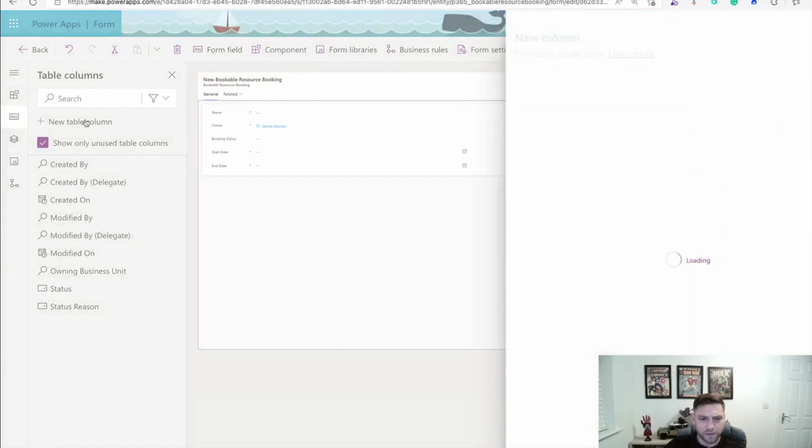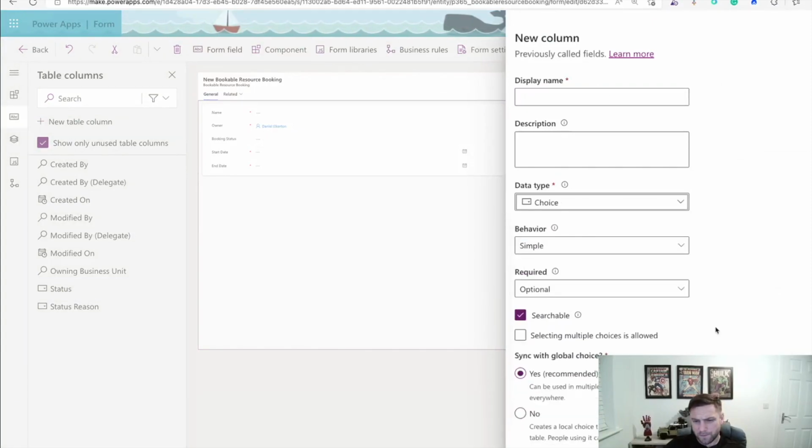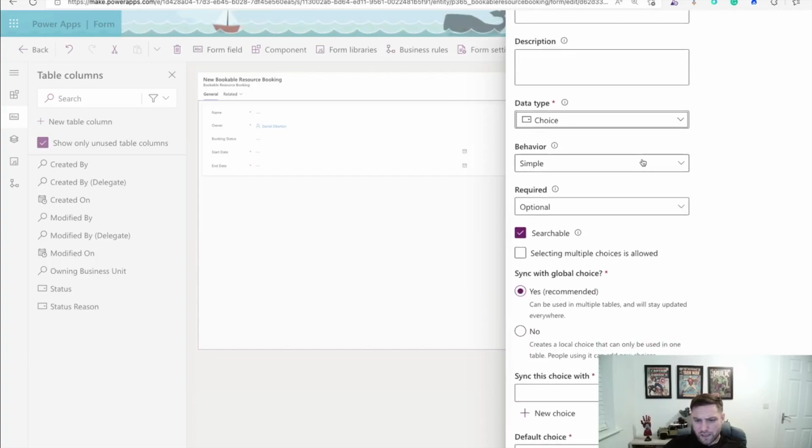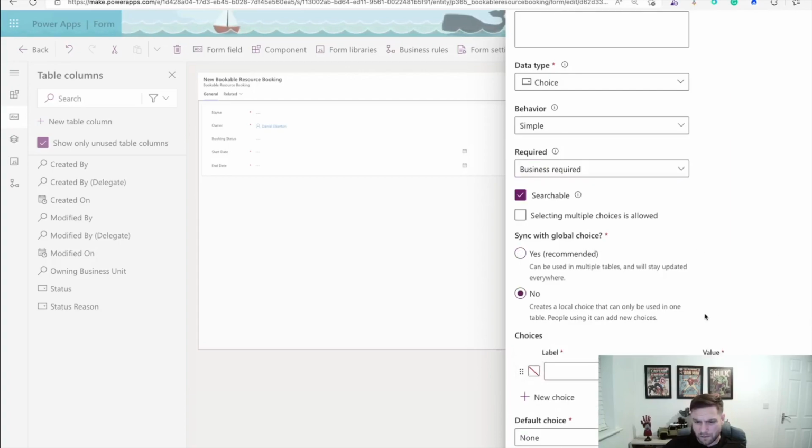So like before, we can go on new table, and what we can do is we can add a choice. In here you can see there's behavioural, so again just like the other fields, we've got simple or calculated. We want to keep these simple. Optional, we want to make these required because we want to know one or the other. Yes, we want them to be searchable, and yes, we want those to be global choices, so they can be on other forms as well.